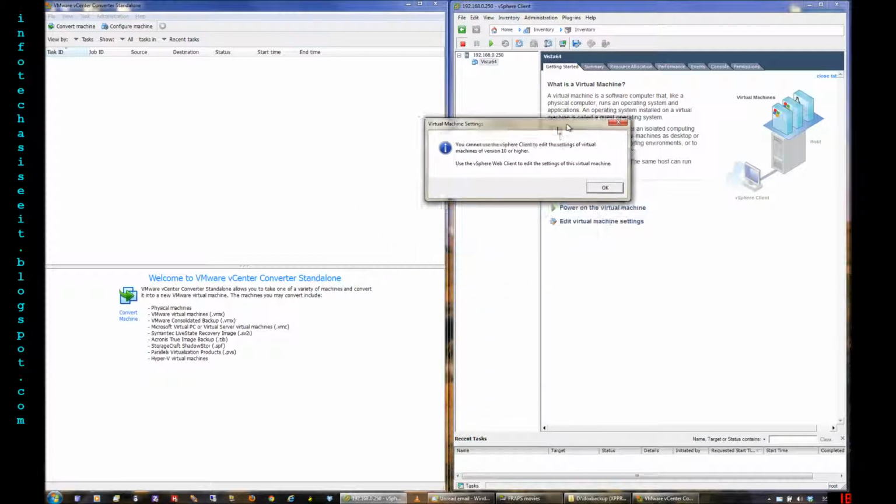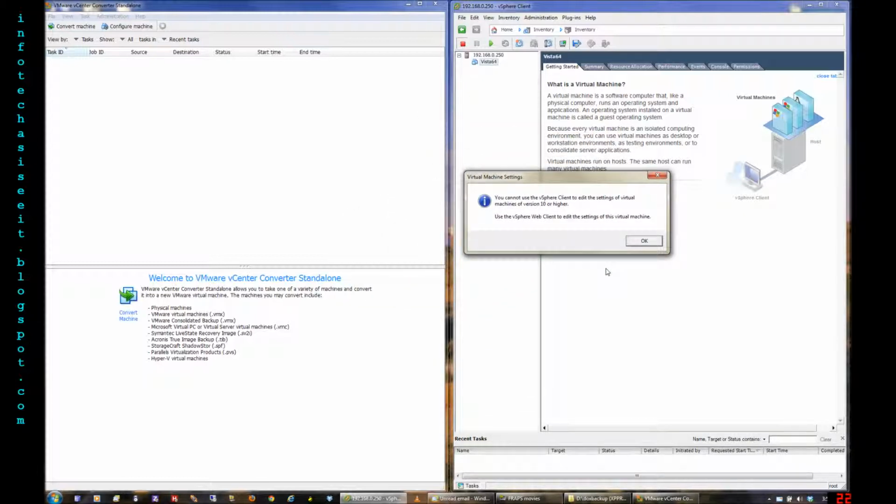Lo and behold, look what I have here: "Cannot use the vSphere client to edit the settings of a virtual machine version 10 or higher. Use the vSphere web client." Well, unless you're paying for licensing and have an enterprise version of VMware, you're not going to have access to the web client because that takes vCenter Server. Well, maybe if you had the eval license, but even that's doubtful, and then who cares?